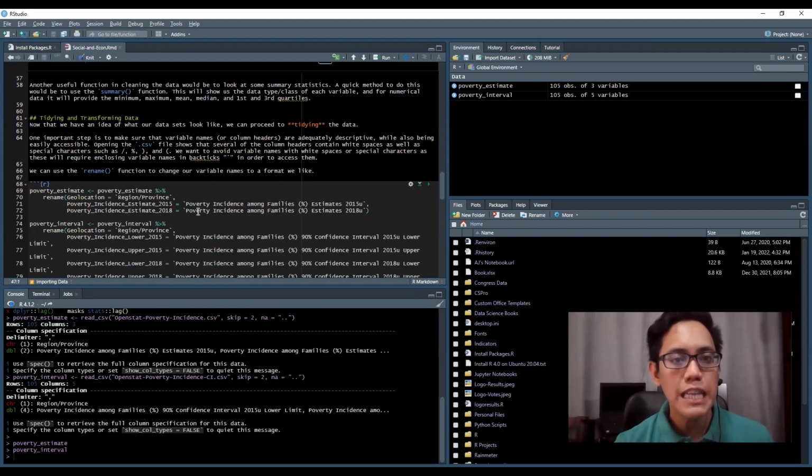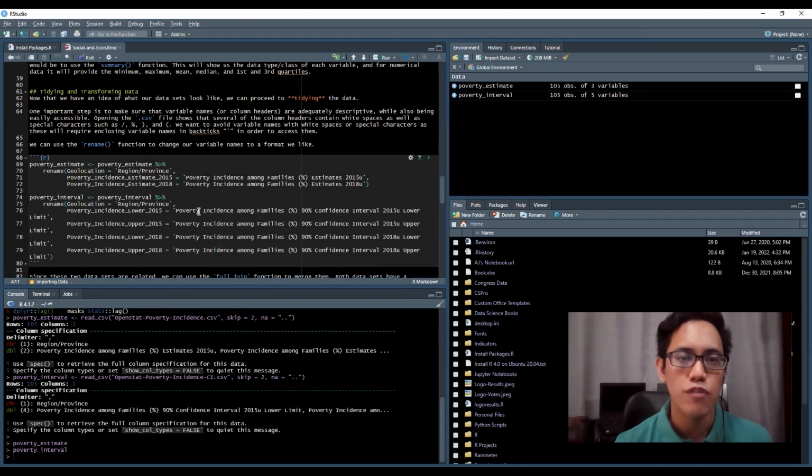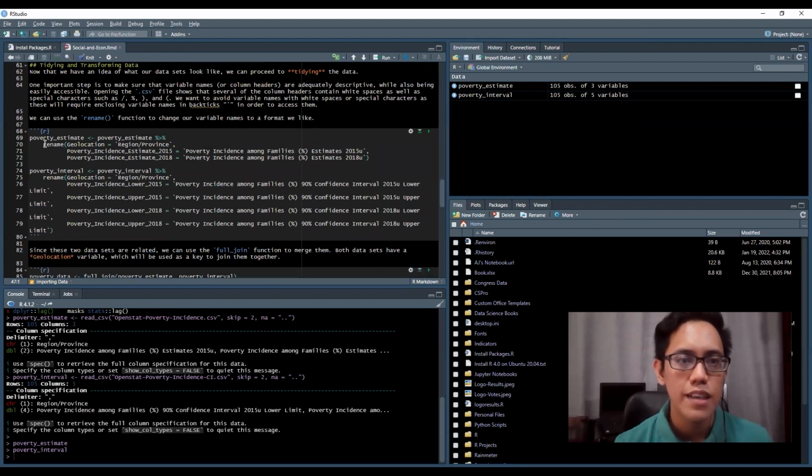So we can use the rename function to change our variable names to a format we like. So here's what it looks like. We again use our assignment operator, and we rename the variables that we want. For example, instead of region/province with a slash, we rename it to geolocation. For poverty incidence, we replace the spaces, for example, with underscores, and we shorten the names to make them more accessible.